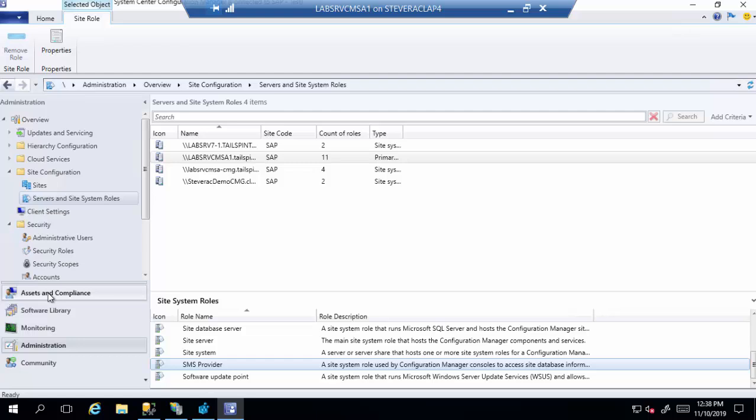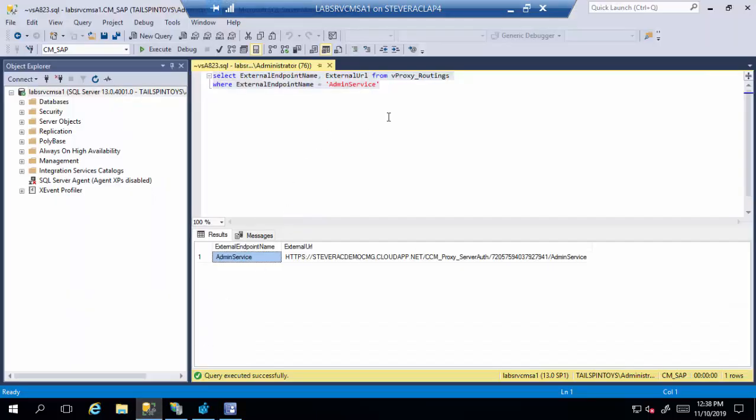So how do you know what your endpoint is? It's actually pretty easy. All you have to do is go into SQL and run this query, and you will get back your endpoint. So this is my endpoint, and you know it's the admin service because it ends with AdminService. If I'm calling the admin service through the Cloud Management Gateway, I have to use this endpoint. You have to have this, so we'll use that in a minute.